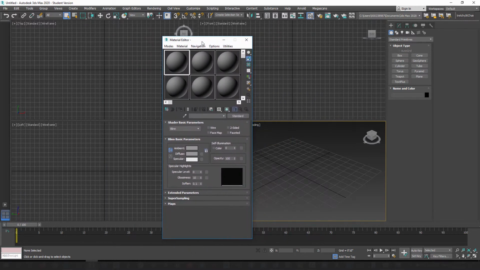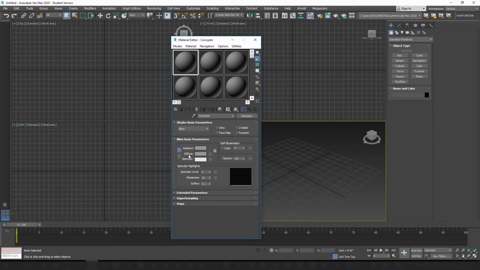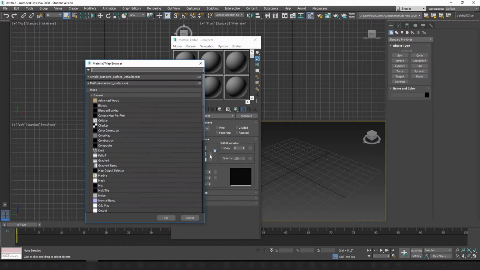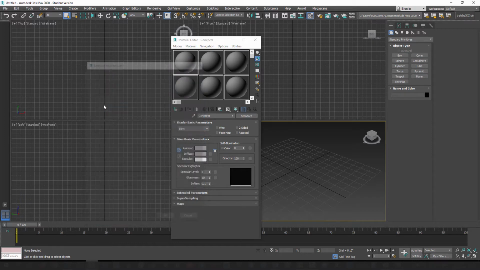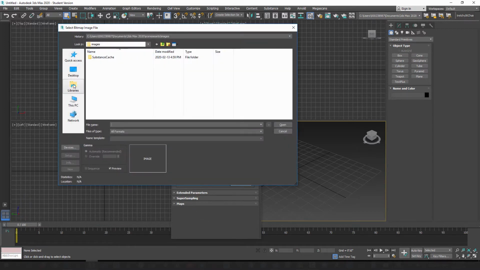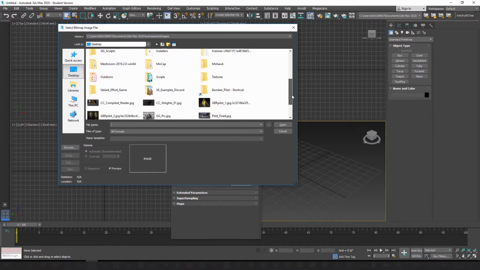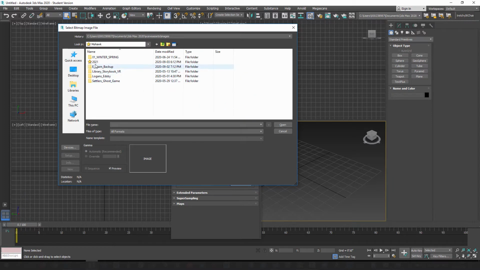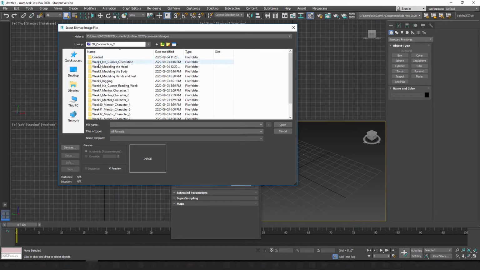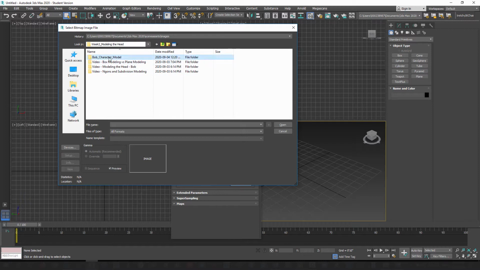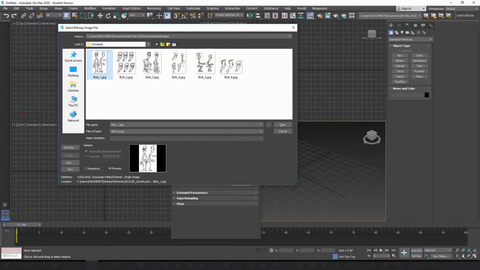So in your first material slot, you're going to click on the first one and rename it to concept or concepts, and I'm going to go to diffuse and click on the empty map button here, and we're going to bring in a bitmap. And we're going to search for our character concept. Okay, so I'm going to go through and find my folder. So in here I've got my concepts. I'm going to click on Bob 1.